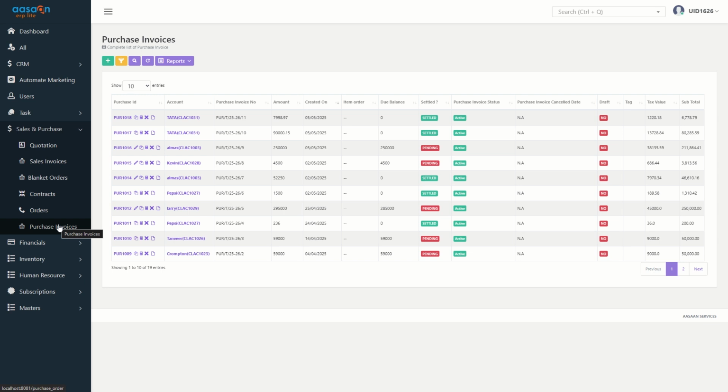Once you click on the purchase invoice, this page will load up where you will see all the details of your existing purchase invoices that you have created. Almost every detail of the purchase invoice will be displayed over here, like the total amount, the pending amount, and whether it's been settled or it's still pending. Then if you have saved it as a draft or not, and the tax value, subtotal, everything you can see over here.